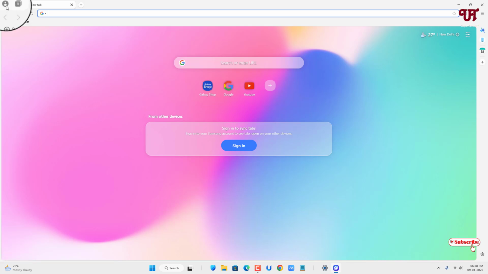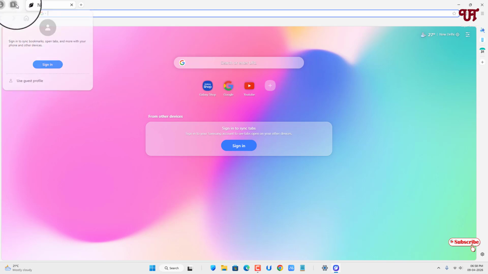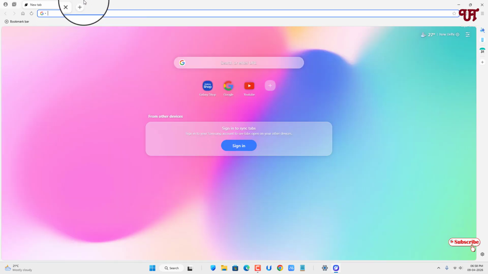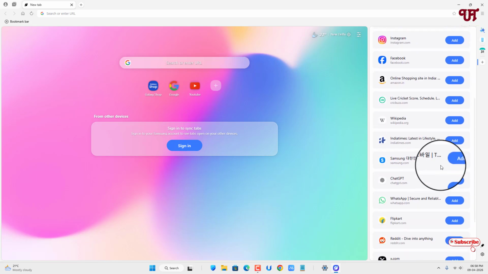On the left side you can see your profile icon. You can sign in here or you can use a guest profile also. Next to it are your tabs, and here you can see your tab bar. On the right side you will see the sidebar. You can add more sidebar options if you need them.